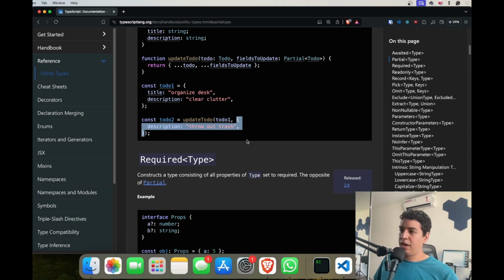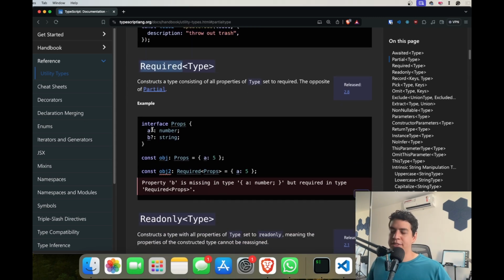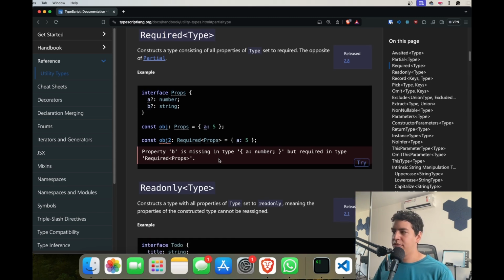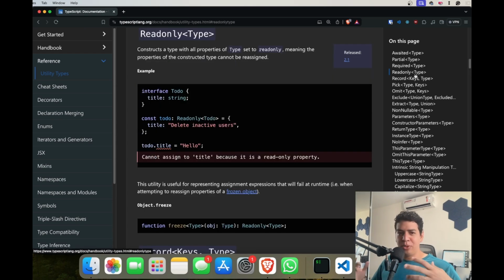On the other side, we have Required, which receives a type that might have some optional properties and makes all of them mandatory. Alright, so that's another one. Another one that I really like. So we can build some of them, like this Todo, this Readonly, for example.